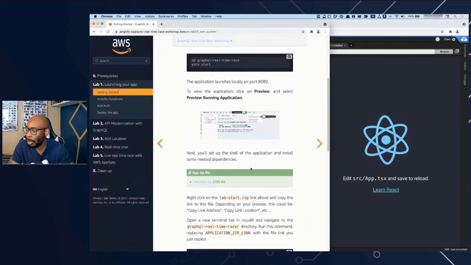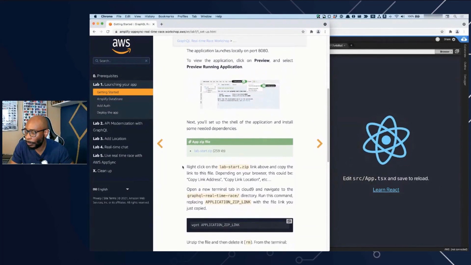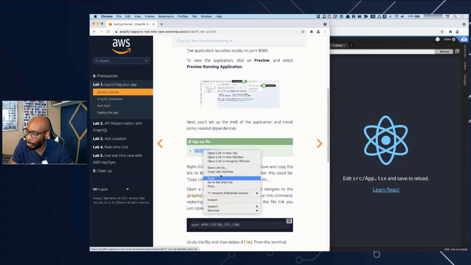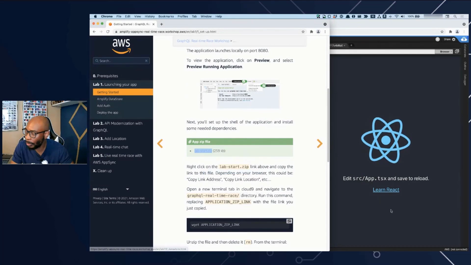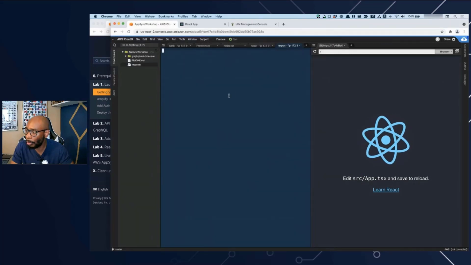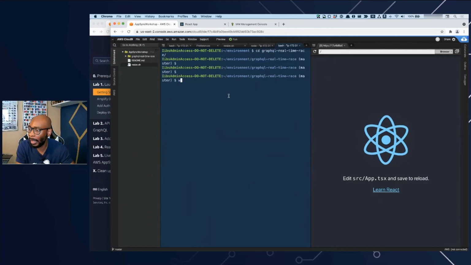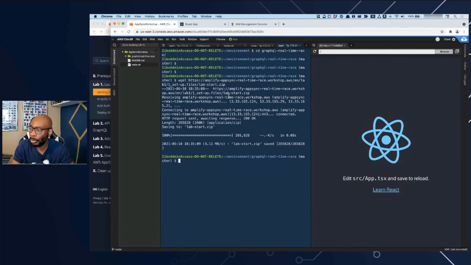Okay, now, the next thing you want to do here is create the shell for the application. And so we provide a zip file with all of the code that you need to get started. So what you should do here is just copy the link address to this, go back to Cloud9. So let me just open a new terminal. Let me go into my GraphQL folder, and I'm just going to do wget to download the file.